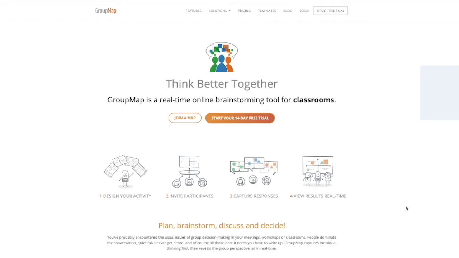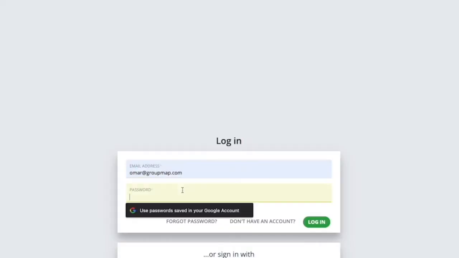I'll show you how to create and customize a map to suit your activity and how to invite participants in to start brainstorming. You'll see some of the facilitator features to help you manage the process, including how to prioritize items and create action. Once you've logged into GroupMap, you'll be on your homepage.